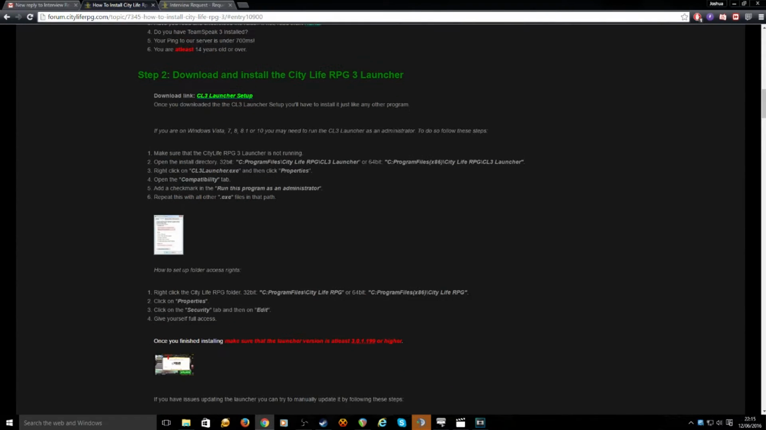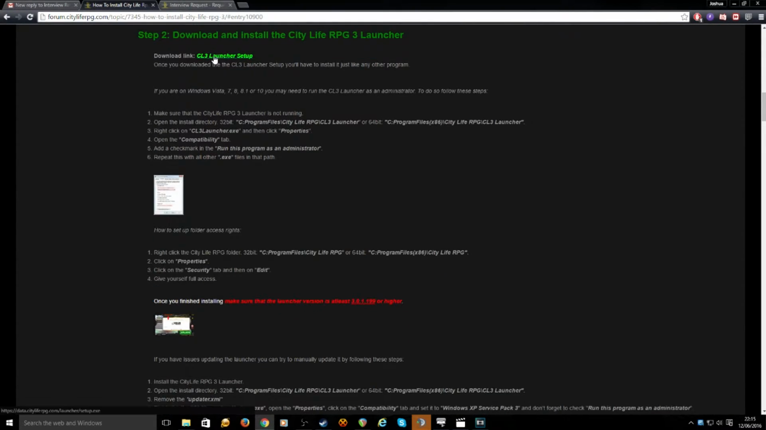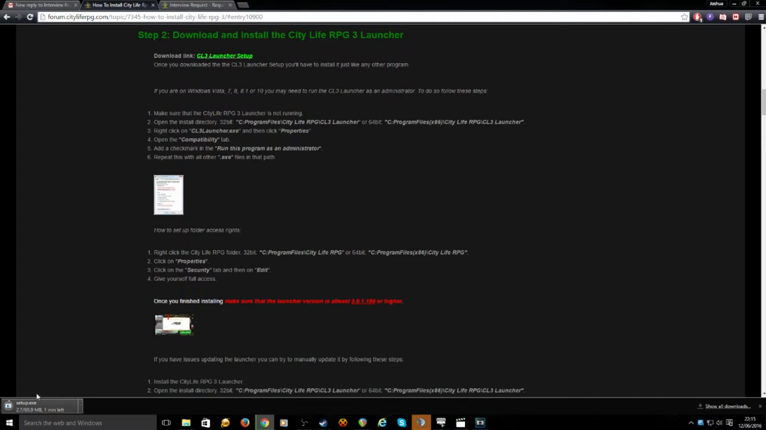Quite simple. So what we need to do is click this CL3 launcher setup. Now I can't provide the link to this in the description, because otherwise everyone can download the launcher without validating their accounts. Sorry, but that's just the way it is. So once you actually have been validated, then you can click this link to do the launcher setup. It should download the setup, and all you need to do is just run it and install. Simple as that, really.